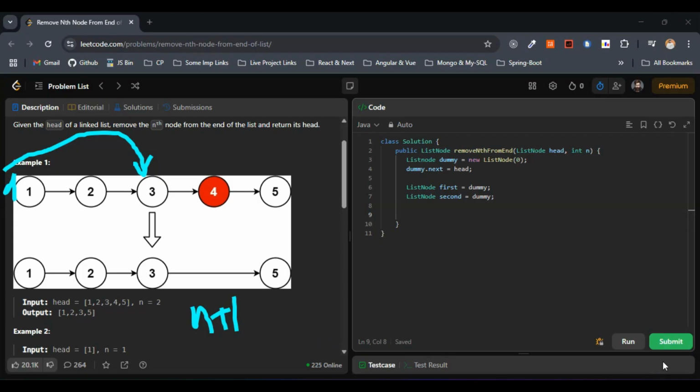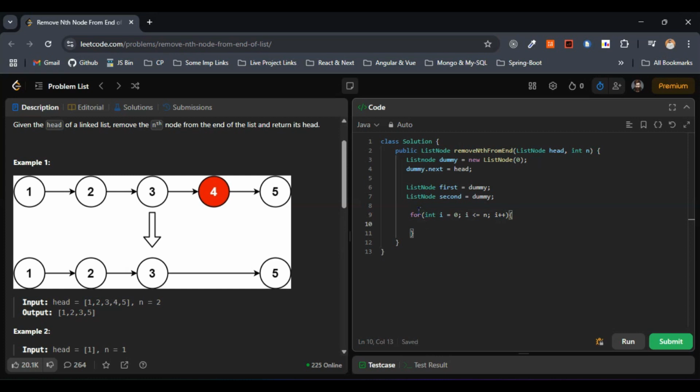So let me delete this one. We are moving the first pointer n plus 1 steps ahead to maintain the gap here. Let's go with a simple for loop: int i equals 0; i less than or equal to n; i plus plus. Within the for loop, we will assign first to first.next. This is fine, so let me come out of this for loop and move on with the further things.